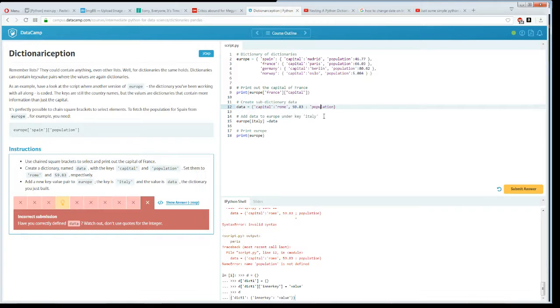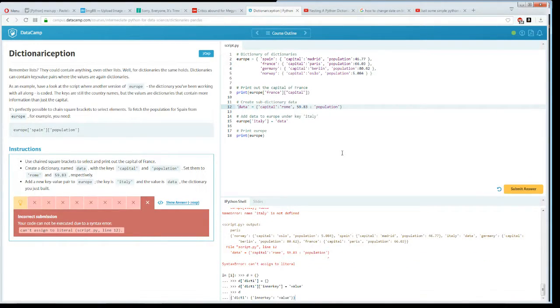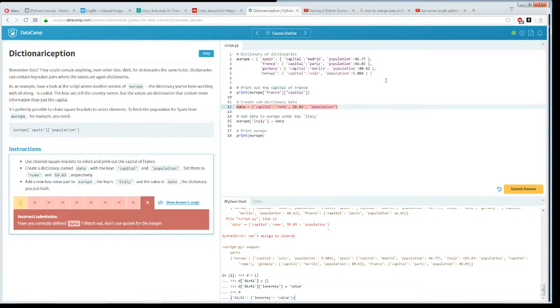String. Line 15. String, my bad. That might be, okay, let's do it like this.